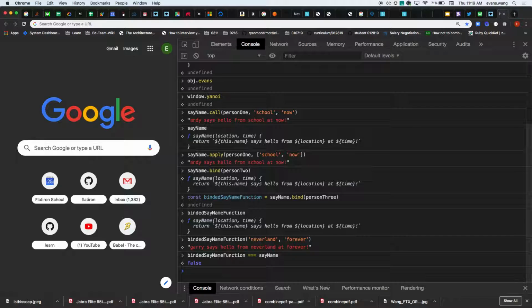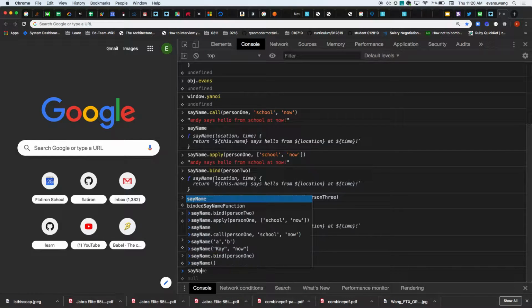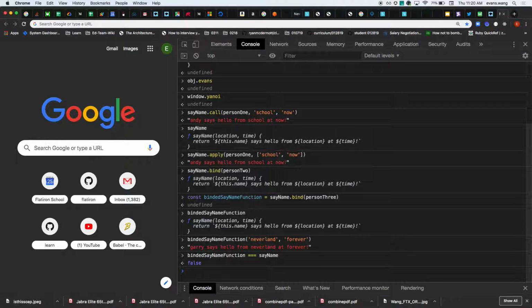You just throw some bananas after saying name dot bind person 2 and invoke it right away. Oh, you mean this? Yeah, I can invoke it right away because it returns a function that can then be invoked. And then I would put the arguments here. Correct. Any questions on bind, call, and apply?